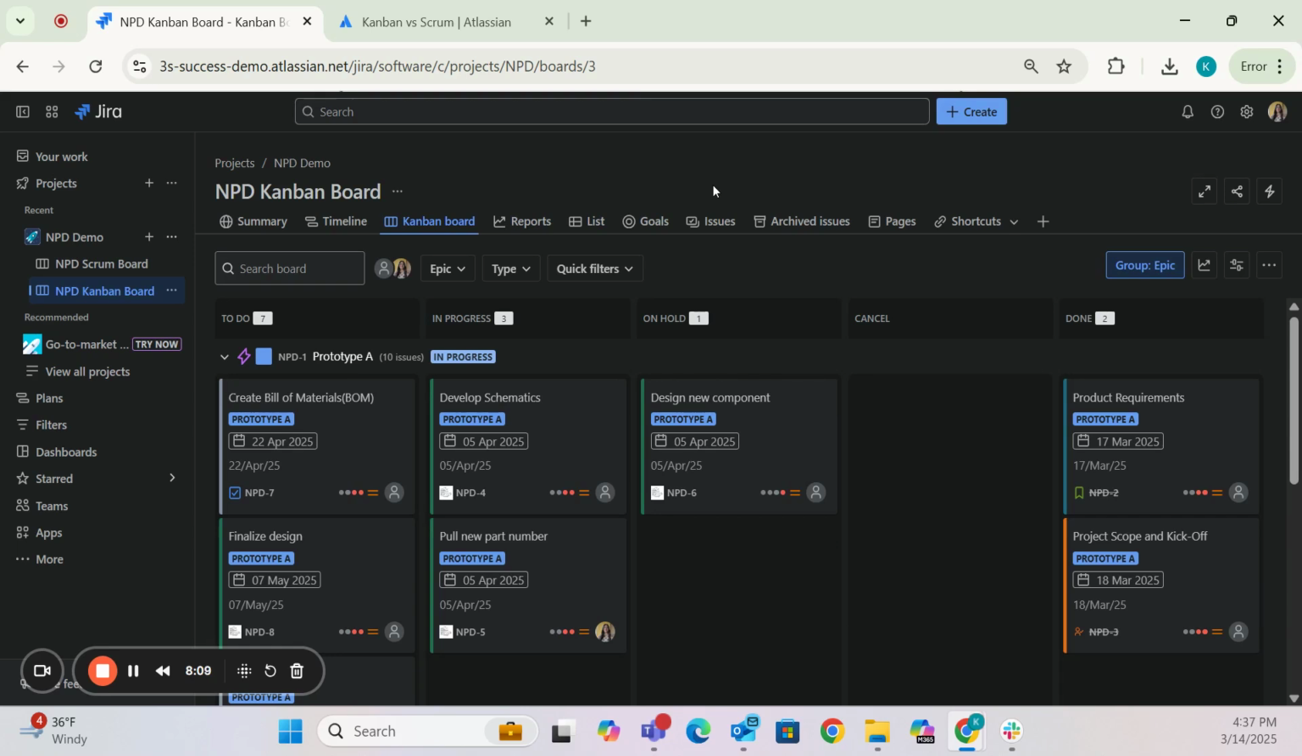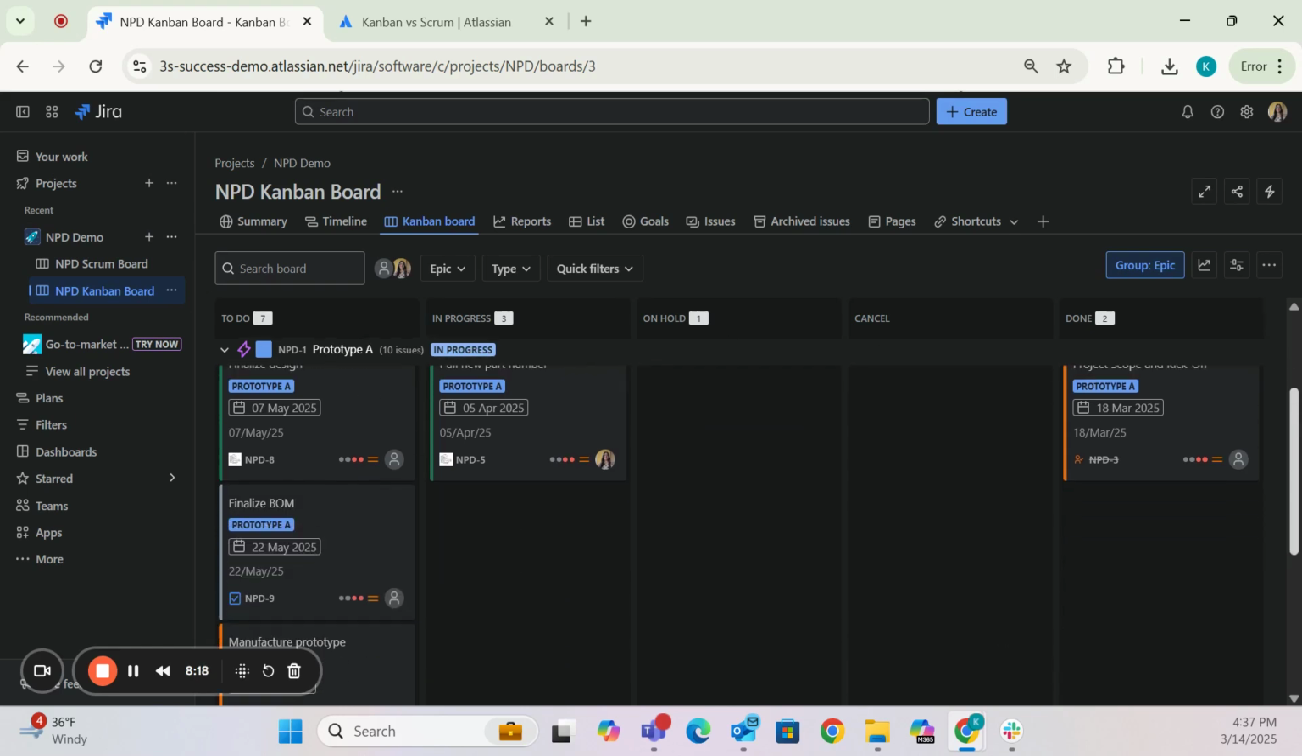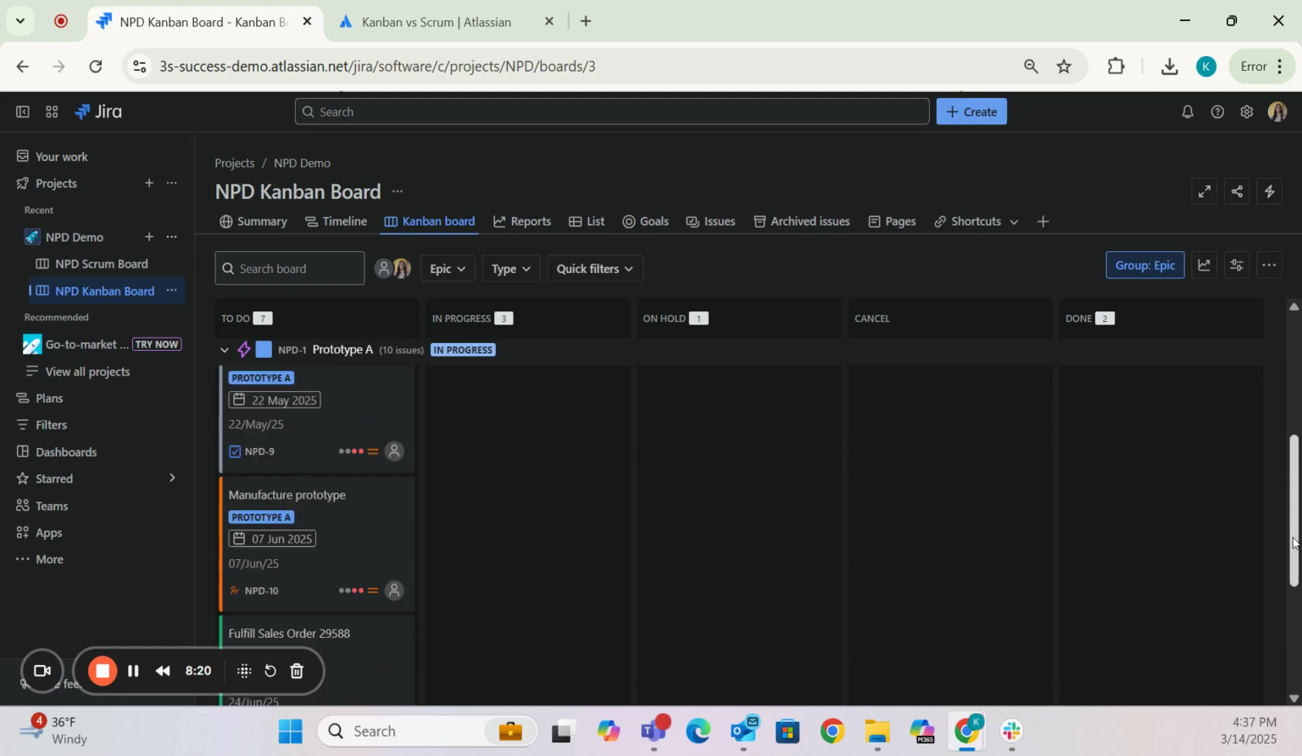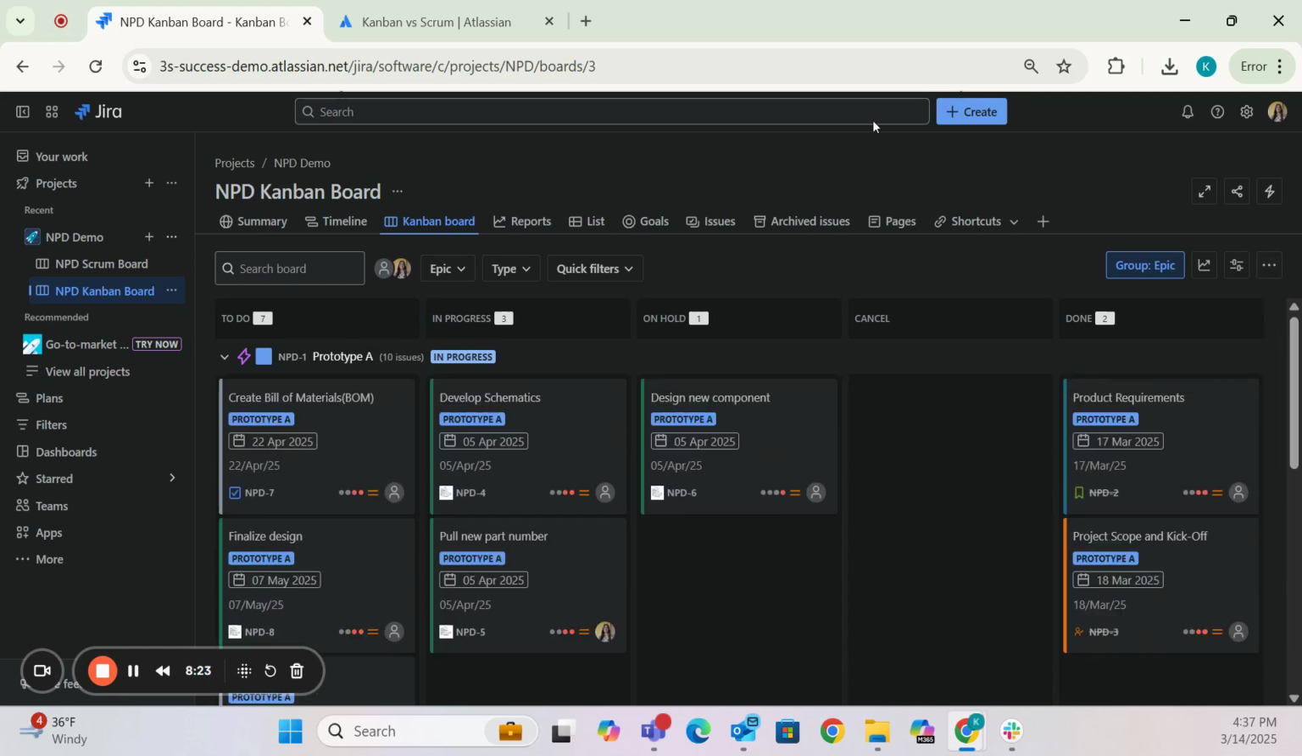You don't need to hold those sprint planning sessions because what a Kanban board does is it dumps all of the tasks, for example, this prototype. It dumps all of the tasks on the backlog for this prototype here. So you can see it goes down quite a bit. Now, you can just continue to move things along, and anything that you haven't done yet can just stay in the to-do column or on your backlog.